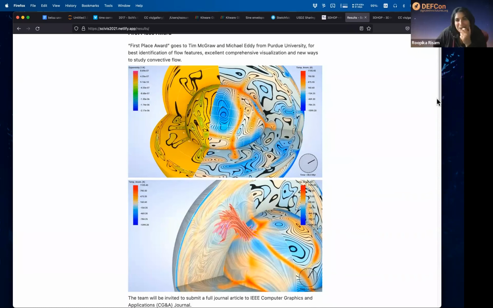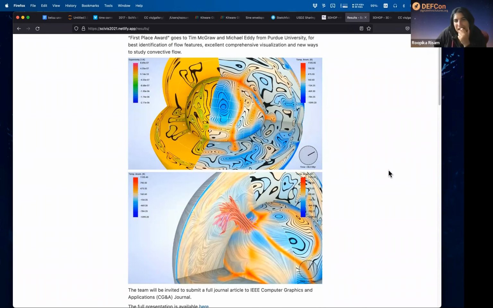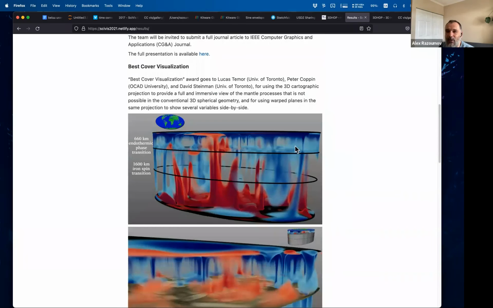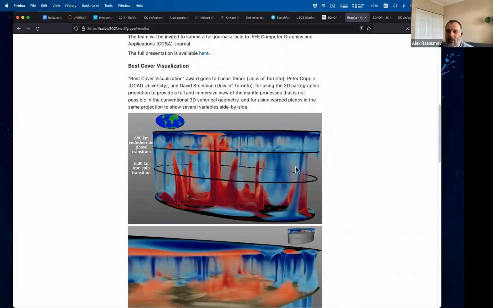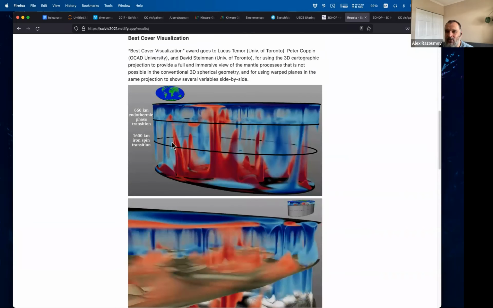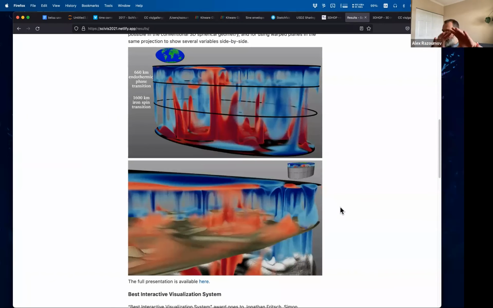But if you're trying to come up with some innovative ways to do things, here's another example. I really love this visualization. What they try to do is visualize Earth mantle convection. The problem is it's very difficult because it's a sphere, so you're looking inside the sphere. And what they did is they unwrapped the sphere onto a plane.